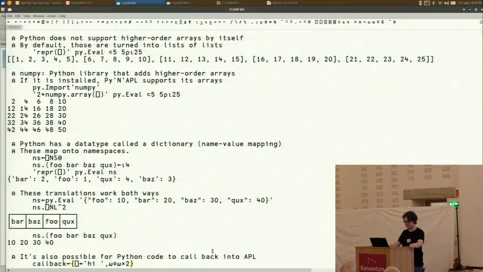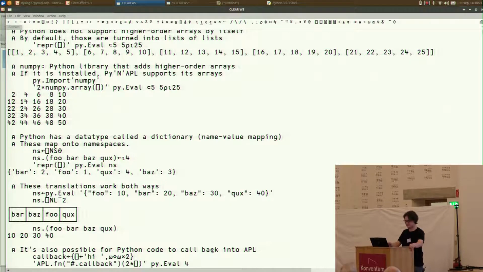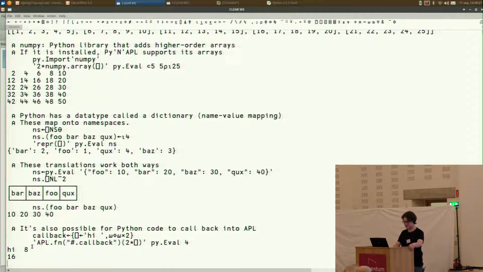And finally, it's possible to call APL functions from Python code. So I've now defined a little callback function. So what's going on here? This one looks a bit complex. What's going on here is this takes one argument, this quad, which is going to become 4. It's going to multiply it by 2, giving 8, and it's going to pass it into this function here via Python. So if I run this, indeed it runs the function, and you get 16 back, which is 2 times 2 times 4.